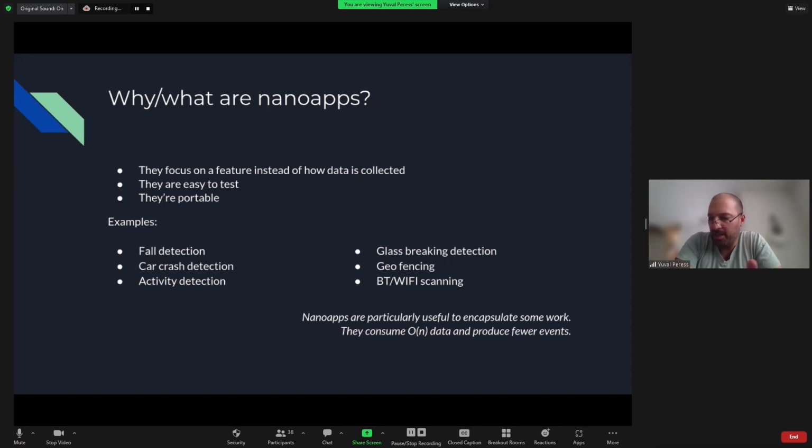Here are some examples of Nanoapps, just to give you a feeling for what you can do with this. You could write a fall detection Nanoapp that would simply depend on an accelerometer, right? You would look for 0G for some duration, followed by a strong spike. Car crash detection would similarly depend on an accelerometer, but could also include an optional dependency on the audio subsystem. That would make the detection more reliable. Then there's activity detection, which we've seen just recently, glass break detection, depending on the audio system, and geofencing, right? We might want to wake up the application processor when we've reached a certain area.